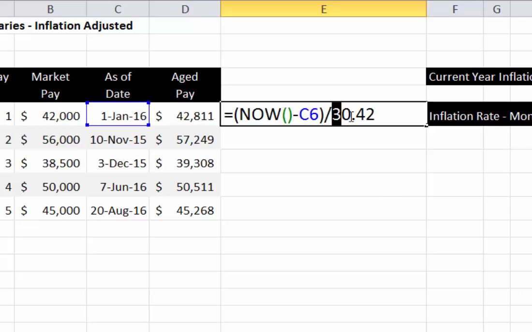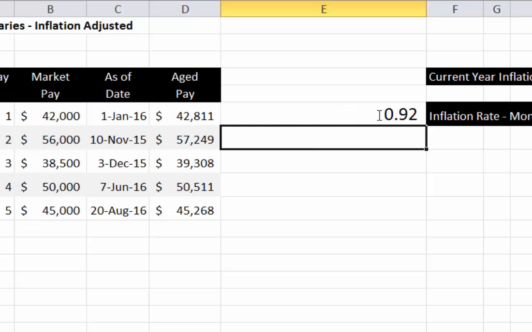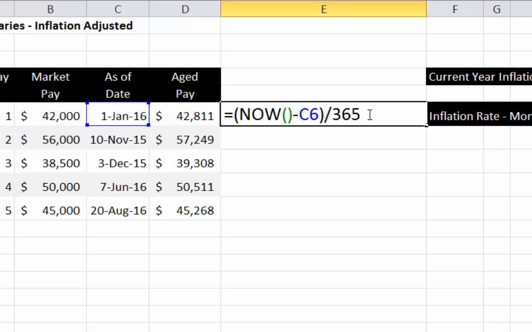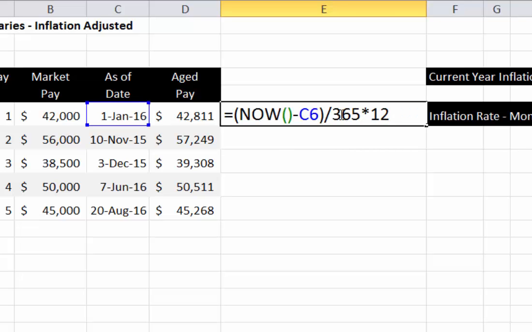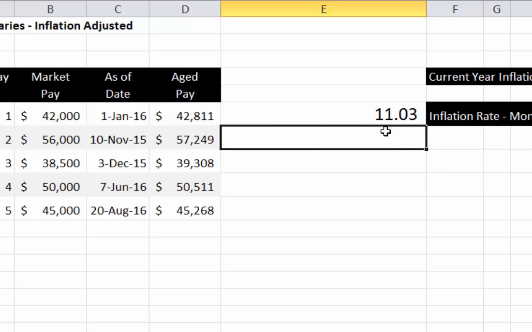Now the other way to do it is to take 365 days, and that'll tell you the number of years, right? 0.92 of a year. And we know that there's 12 months in a year. Multiply that by 12, and it tells you 11.03 months. So either way you do it, it doesn't matter, right? Done. And it tells me 11.03 months.